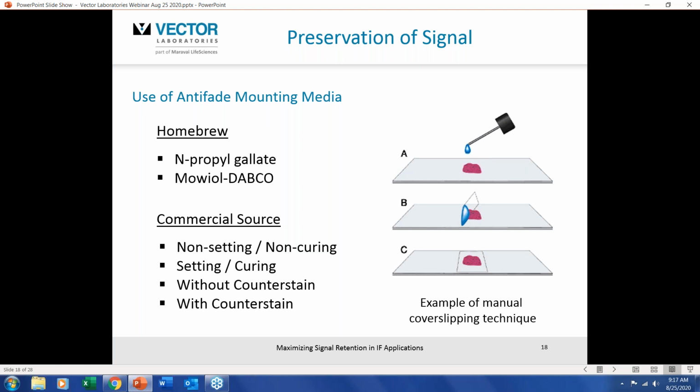Now I've got a couple of homebrew type products out there that are used in prevention of fading of fluorophores. One is N-propyl gallate, another one is Mowiol DABCO. Just making you aware that they are available out there. Recipes are readily available out on various websites on the internet. Also, commercial vendors have a wide range of choices in different flavors, I'll say, non-setting, setting, with or without counterstain.